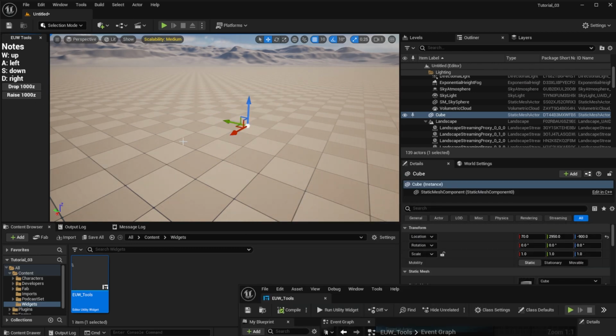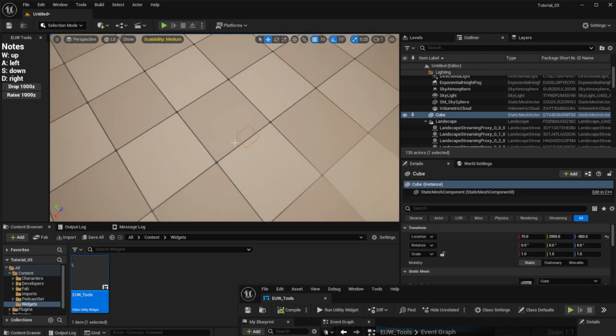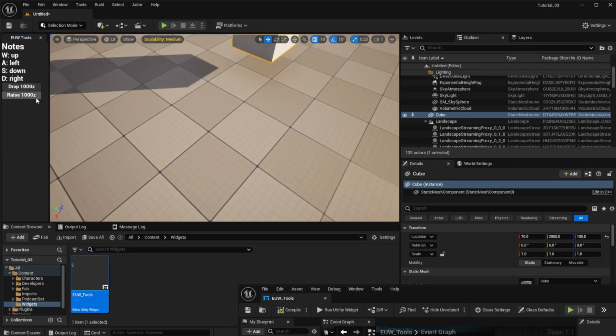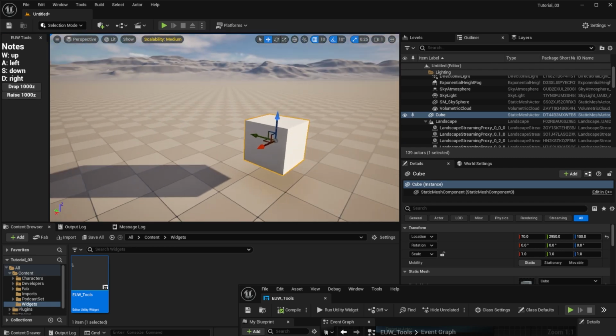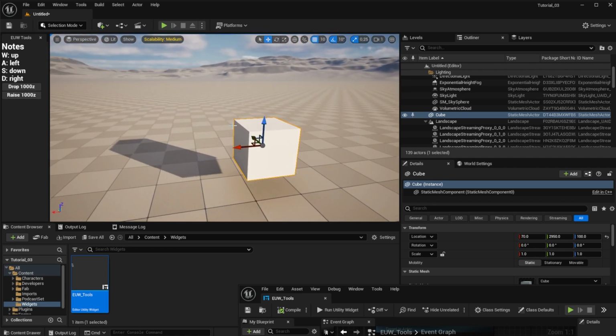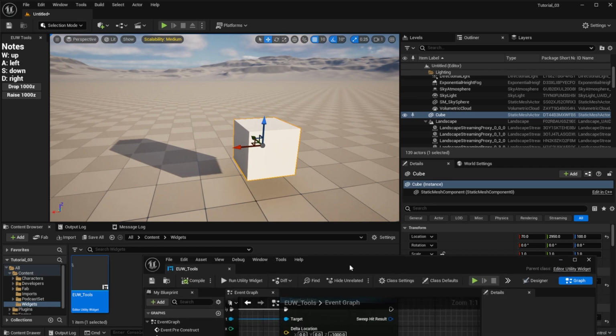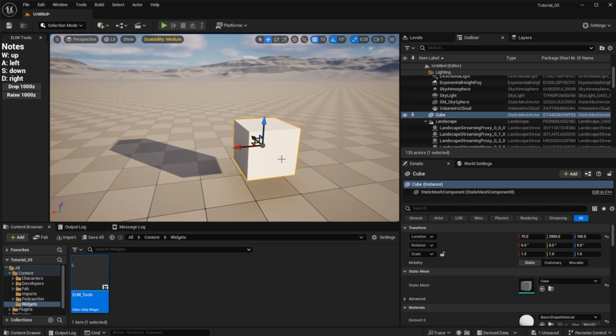So if I drop 1000, there it is. You can see the little outline. That's where it is. Raise 1000, and it's back up. So I think we can see now that you could build some pretty cool tools if you understand a bit of blueprinting, or you're happy searching for tutorials on YouTube.